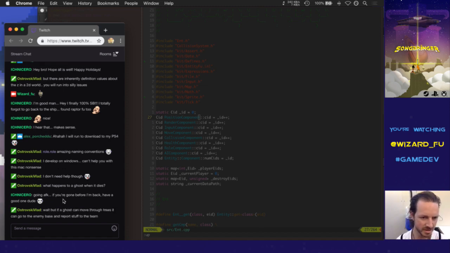If a ghost can move through the trees, it can go to the enemy base and report stuff to the team. Right. Yes, it can. When you're a ghost, you can use the vision. The vision from when you're a ghost counts for your team. It's kind of a thing. You can become a spy, basically. But the downside is, as a ghost, you're not doing anything at all except sitting there being invisible at the other team's base and giving visibility to your team. And if you're all the way at the enemy team's base as a ghost, to become human again you'd have to go all the way back to your base. So there are pluses and minuses.